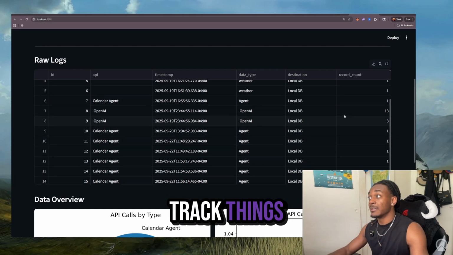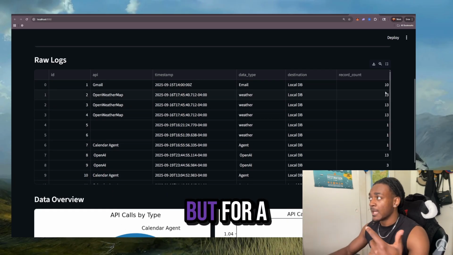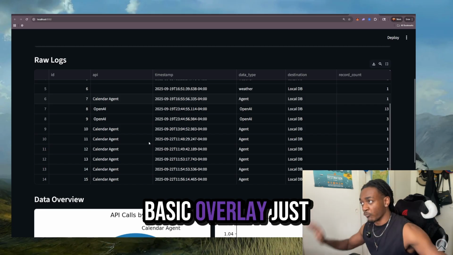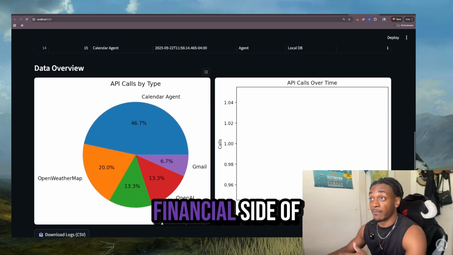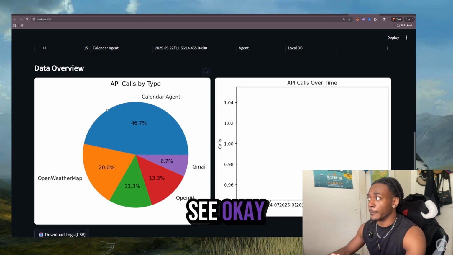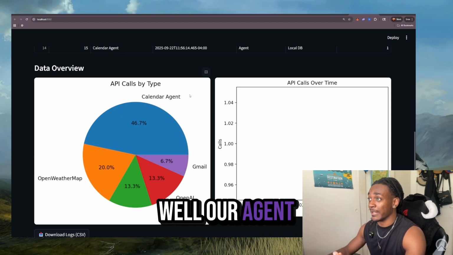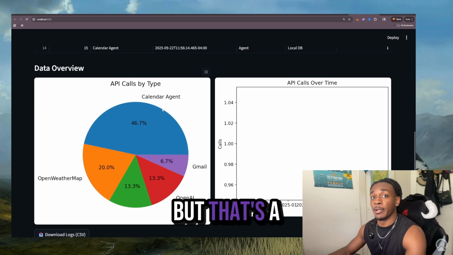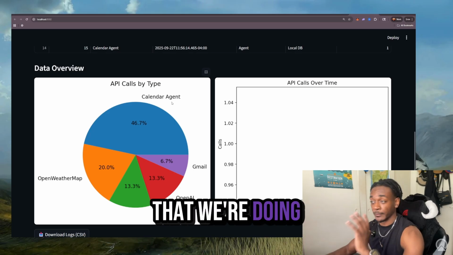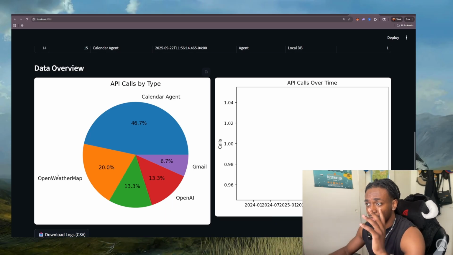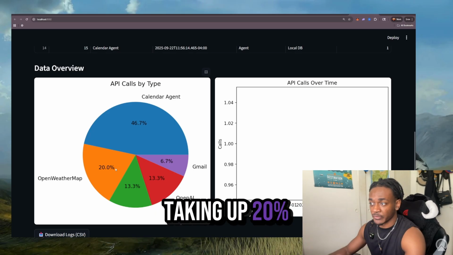and you can track things, and you can even make this more in depth if you want to. But for a basic overlay, just to demonstrate things, this is pretty good. And then for a budgeting or financial side of it, you can see, okay, well, our agent's taking up a good amount of money, but that's a good thing because we want the agent to work. That's the main purpose of everything that we're doing. However, Open Weather Map should not be taking up 20% of our budget.